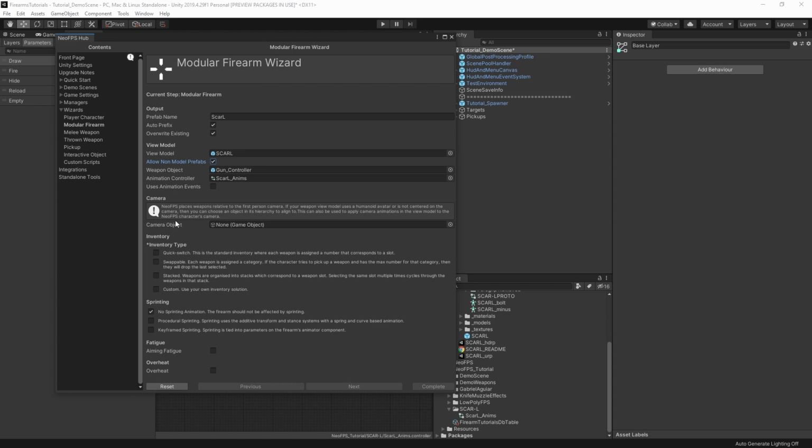Now, camera. This is an interesting one. So some assets, some art assets will have animated cameras. Some of them will also have different pivot points using humanoid rigs, things like that. In NeoFPS, weapons are aligned so that the camera is essentially the origin. Now, some art assets might do things a bit differently. They might have an arbitrary origin point, or they might use a humanoid rig, so the origin is down at the feet of the character.